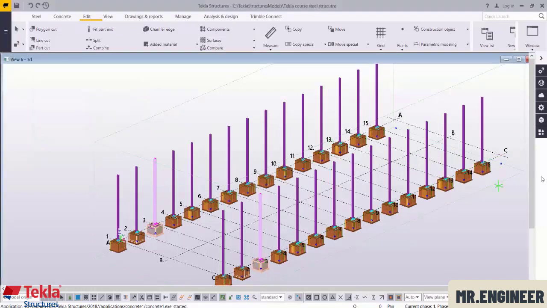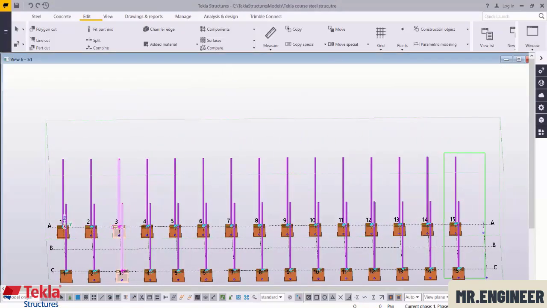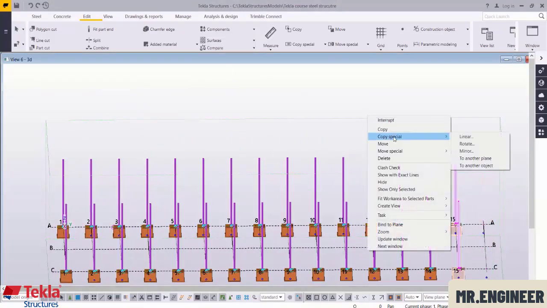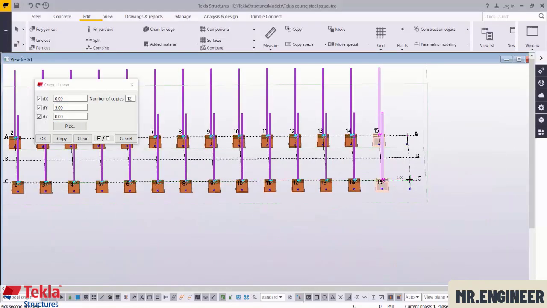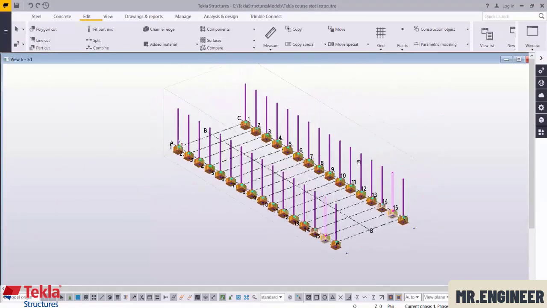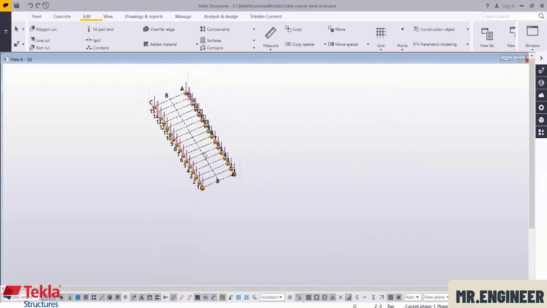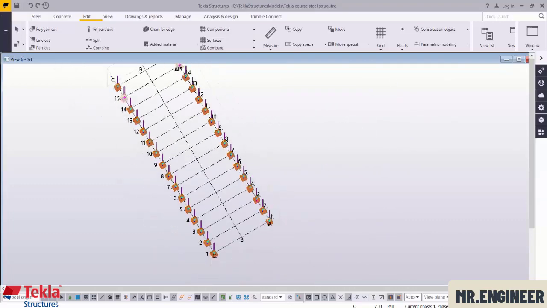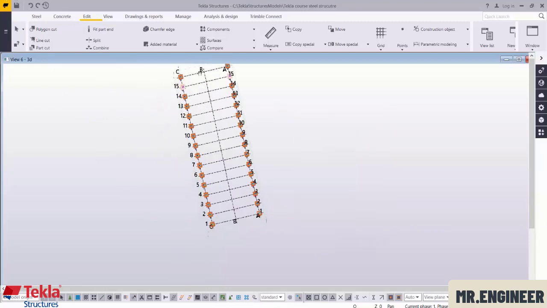We press OK. We need one more, so we go from here to here. We repeat here, put one, and press OK. So we have copied the columns, the base and connection, to all the other grids.